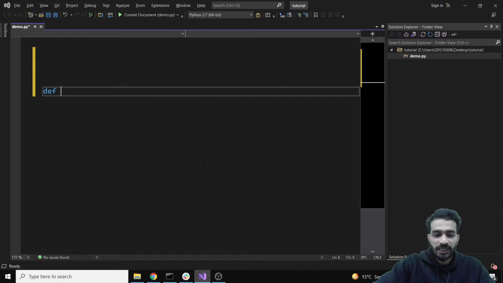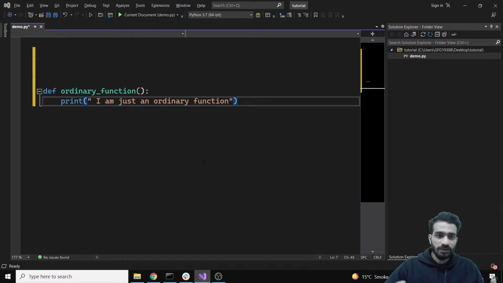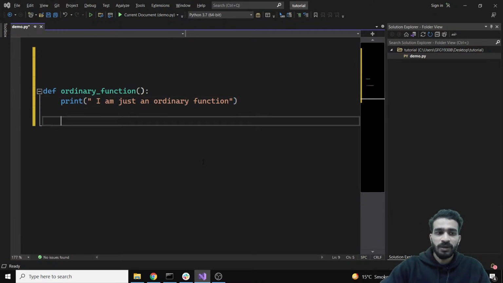So I'm naming this function ordinary function. Okay, this ordinary function is like your normal function. Now, how normal functions are defined. And I will add a print statement inside this that prints "I am just an ordinary function." So this ordinary function is basically just printing one line. Okay, that's all it does. So if we keep it simple, then it will become very clear to understand how things are happening, right?